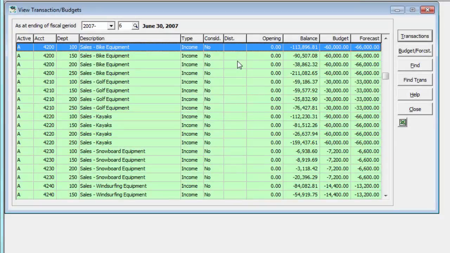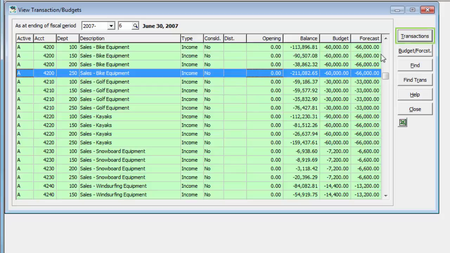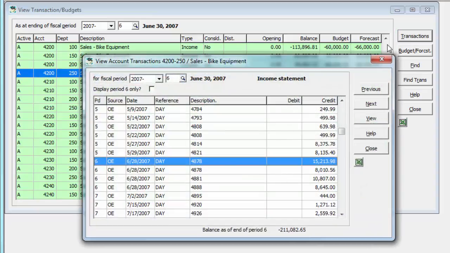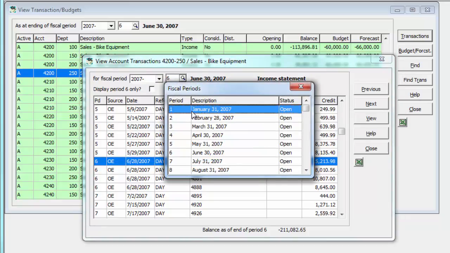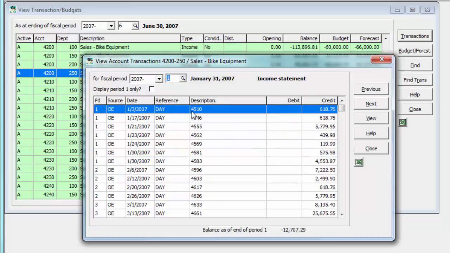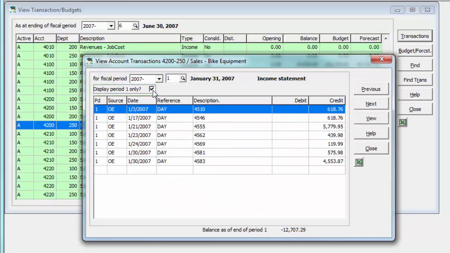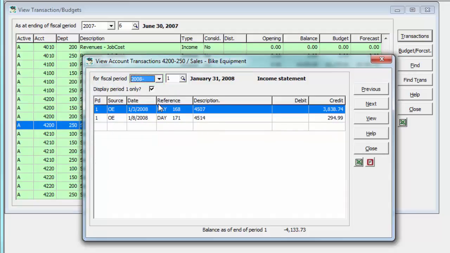To display posted transaction details for a specific account department and fiscal year, highlight this account and click the Transactions button. The entire list of transactions is displayed, with the highlight on the first record for the chosen period. Choosing a different period will locate the first record for that period, and alternately enable the option to display transactions for just that period. The fiscal year may also be changed in the same way.